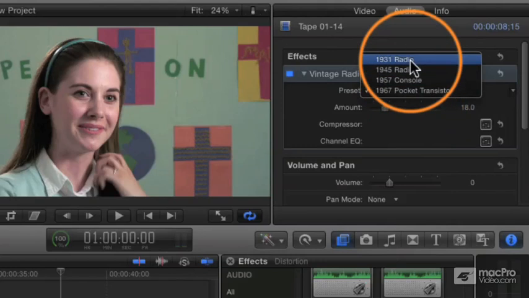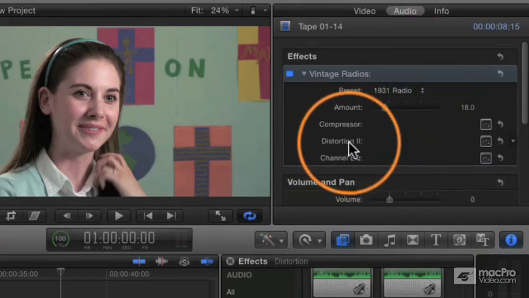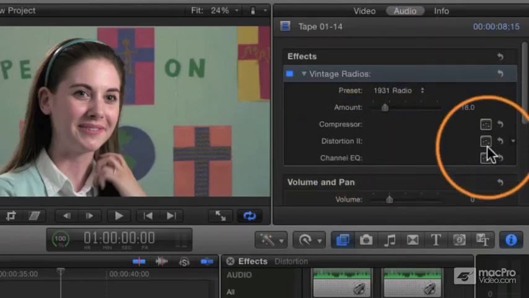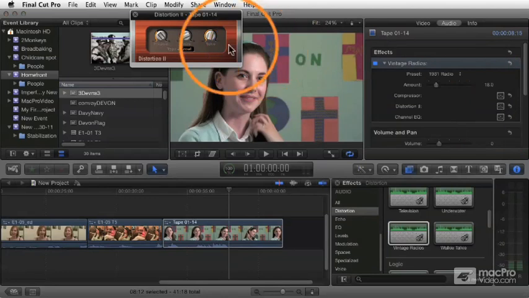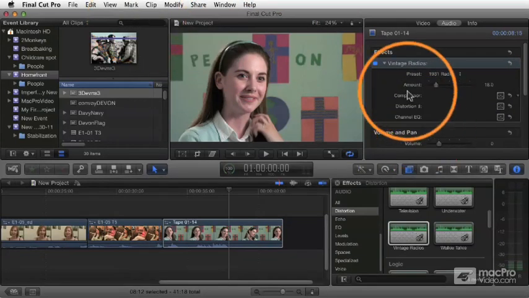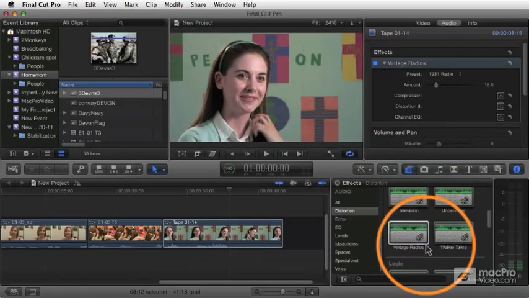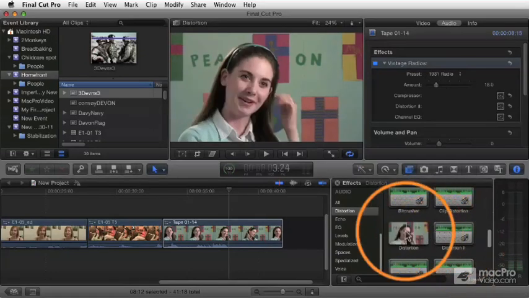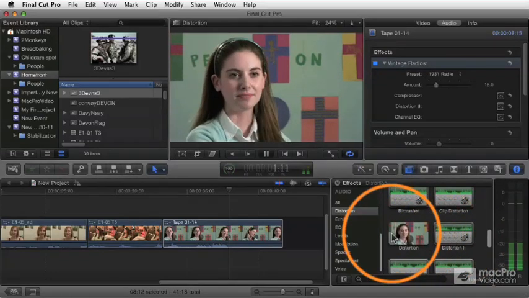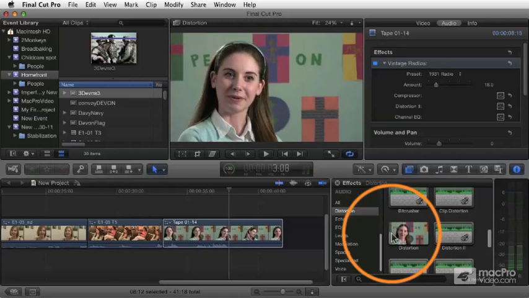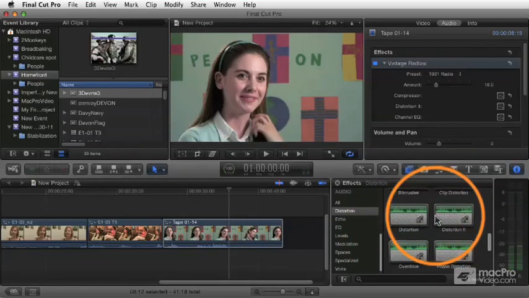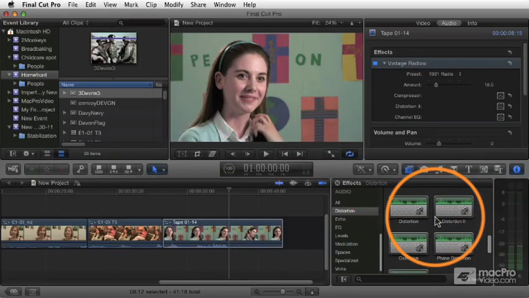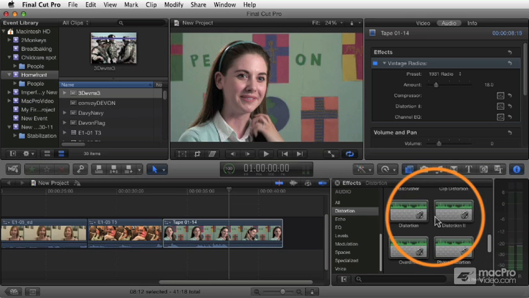If I go to the 1931 radio, there's also a distortion element added. So not only do we have the compressor and the channel EQ, but we also have this distortion setting. And all of these are the Logic plugins. So you see down in the Logic, I've got clip distortion, distortion, distortion 2, and we can again preview these. Of course, these are much more intended to be applied and then you start adjusting the settings, so the previews are less valuable.